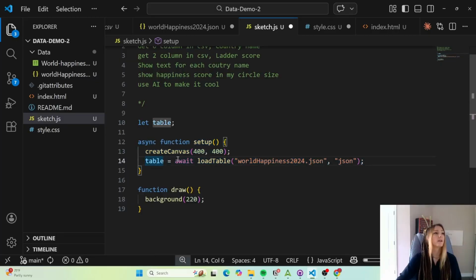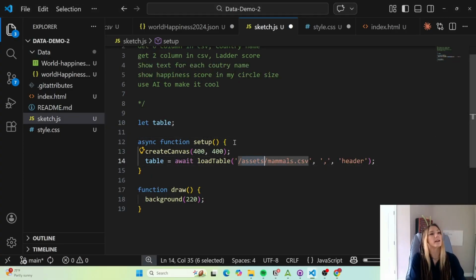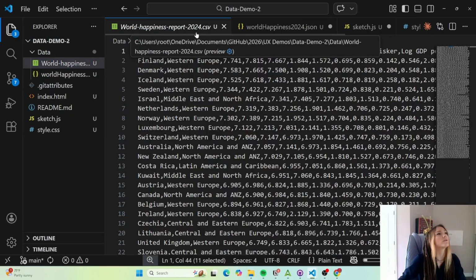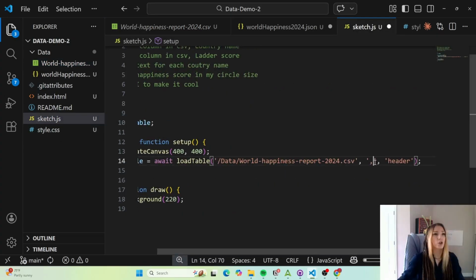And then we need await here. You need async and await, loadTable. This needs to be exactly the way you wrote it over here. So this is not a JSON, it's a CSV, but this is incorrect. So let's go back to P5 and look at the way it's being written. I'm just going to copy over from P5 and then change what I need to change here. It is in the data folder, not the asset folder. It's not called mammals CSV. It is called World Happiness Report 2024 with dashes. And it's got this comma here, and then it's got a header.